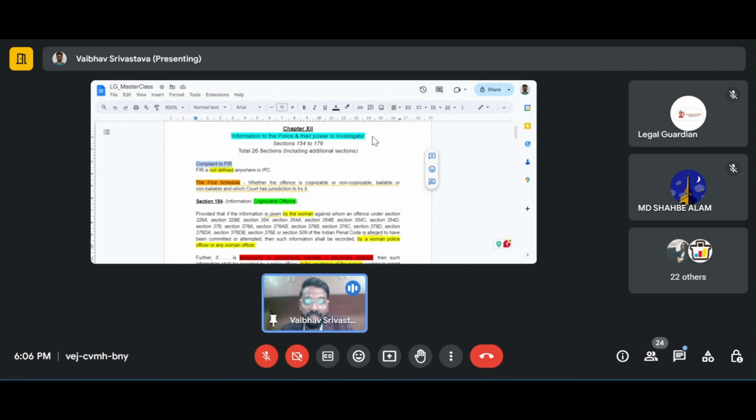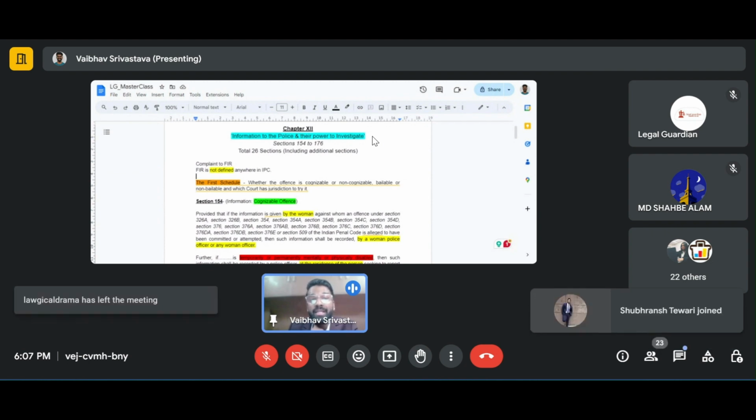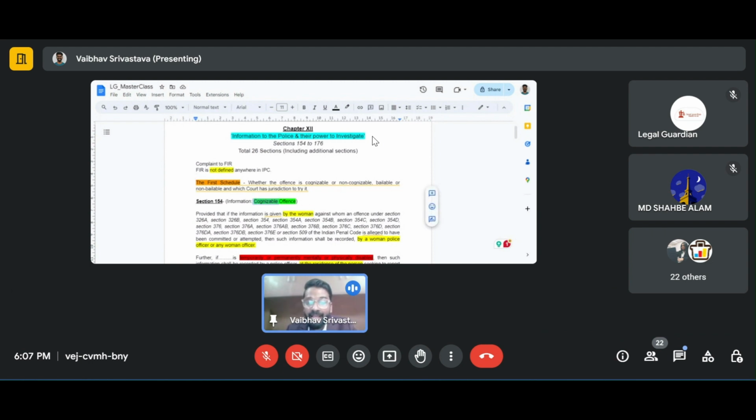The first information which is received is known as the first information report, right? If the contents of the first information report say the nature of the offense is cognizable, that is, no warrant is required, then it's a serious offense. And when the information is of a cognizable offense, it is dealt with under section 154 of the CRPC.